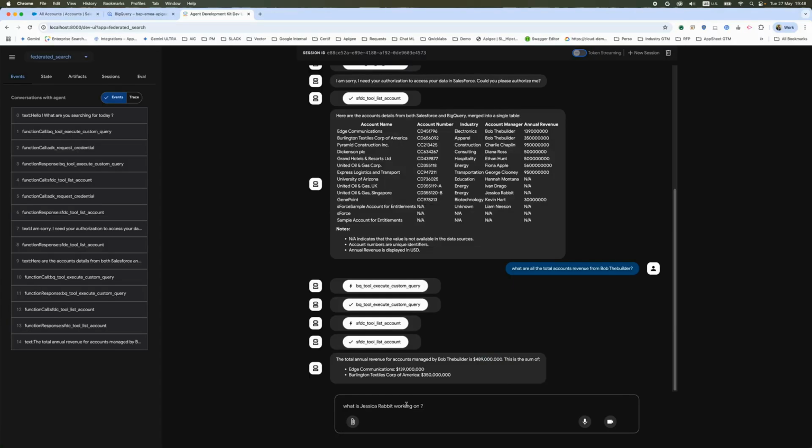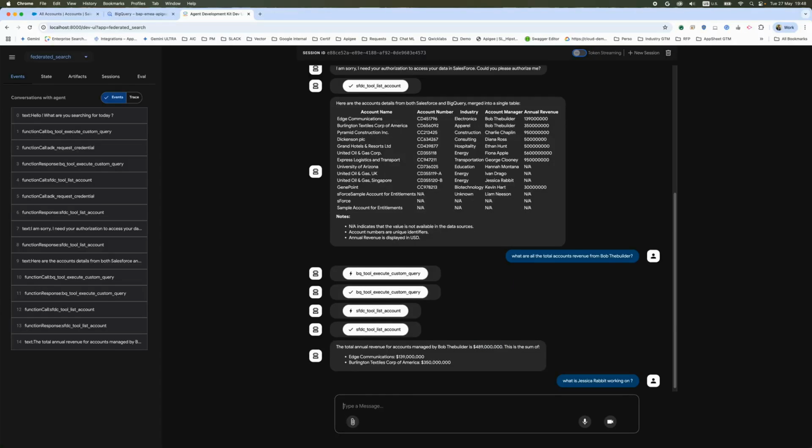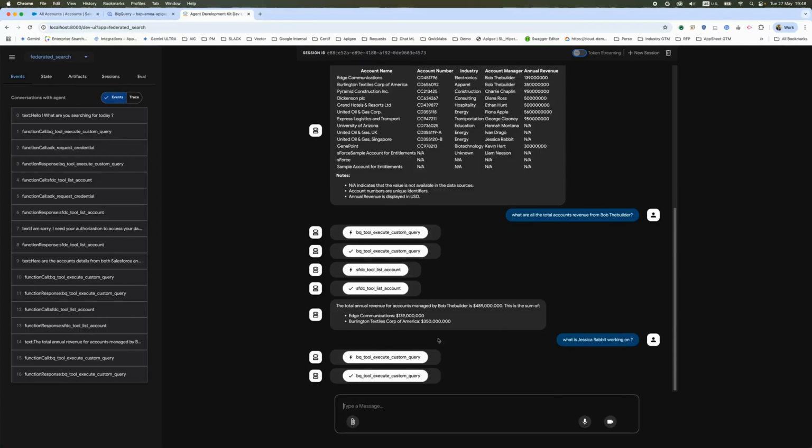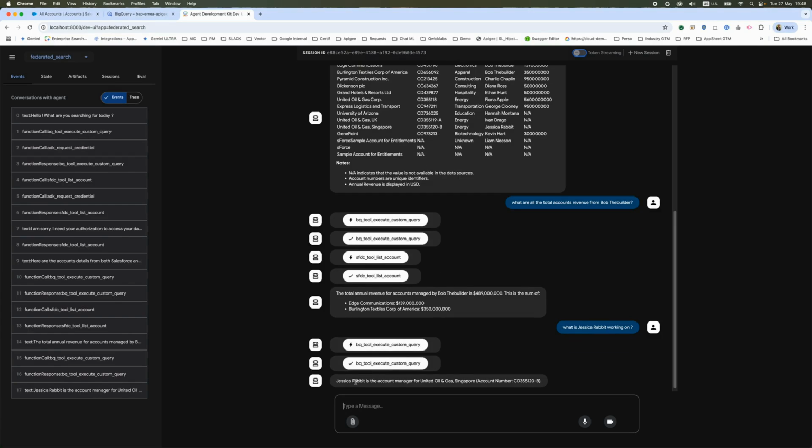What if I ask, what is Jessica working on? This information is only in BigQuery, so the agent understands that it can retrieve this information only from the BigQuery table.